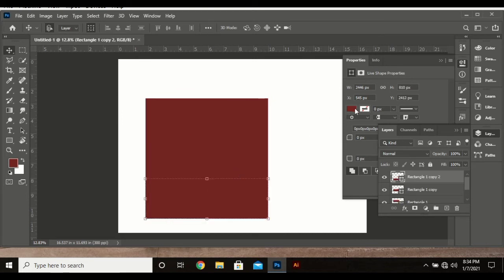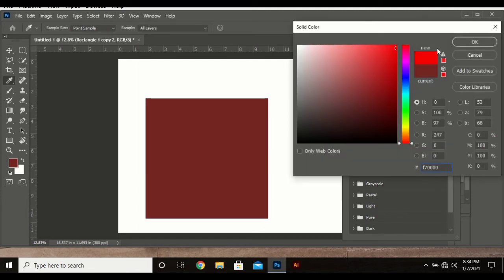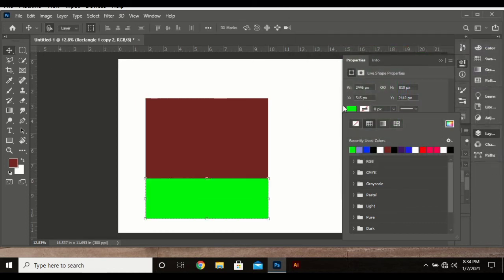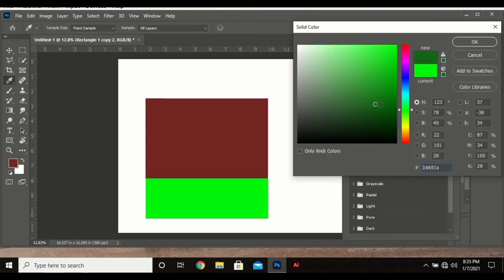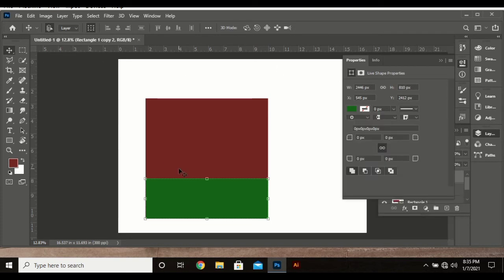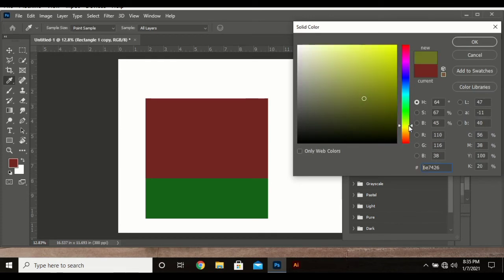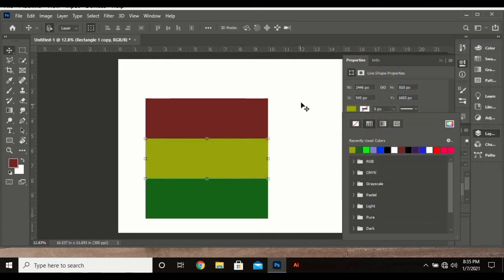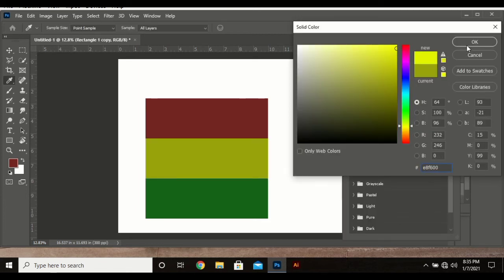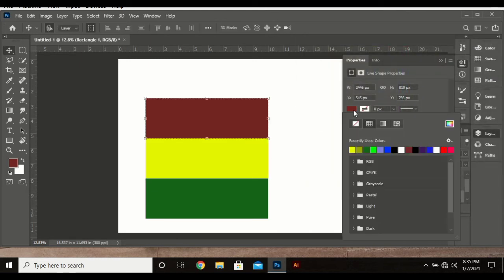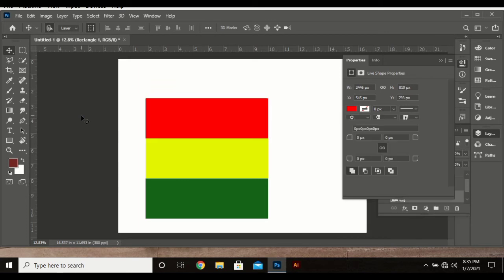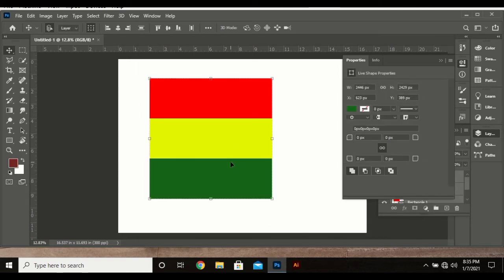Let me do that double. Okay, so I have 3 rectangles here. Let me change the colors. The color of this to green. Okay, let me change it to dark green. And the second one, I'll change it to yellow. So I'm basically drawing the flag of my motherland, Ghana. So just play around with the colors if you are not really creating a particular design. So these are the 3 colors of the Ghana flag.